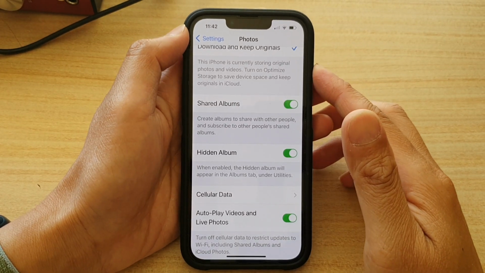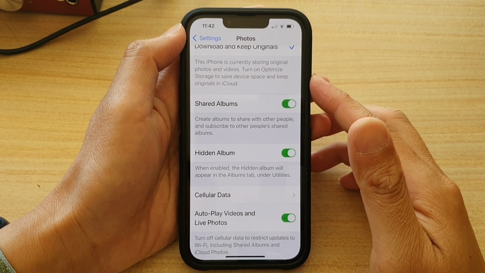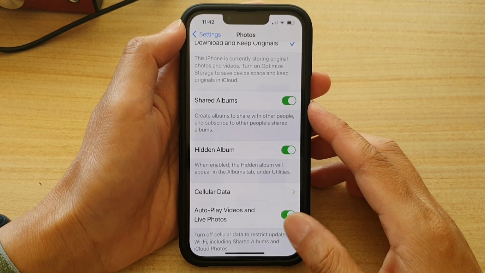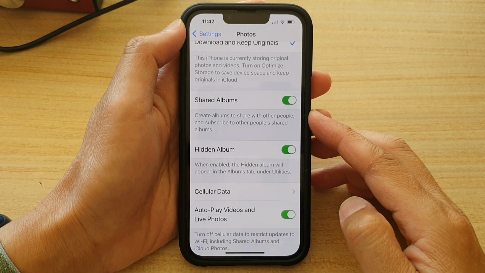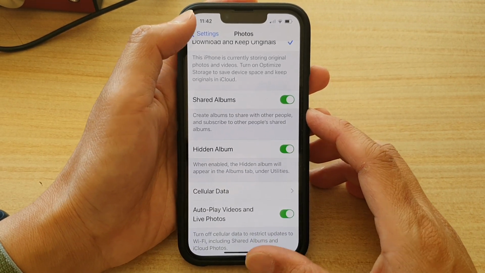Hey guys, in this video, we're going to take a look at how you can create photo albums and share it with other people on the iPhone 13 series.